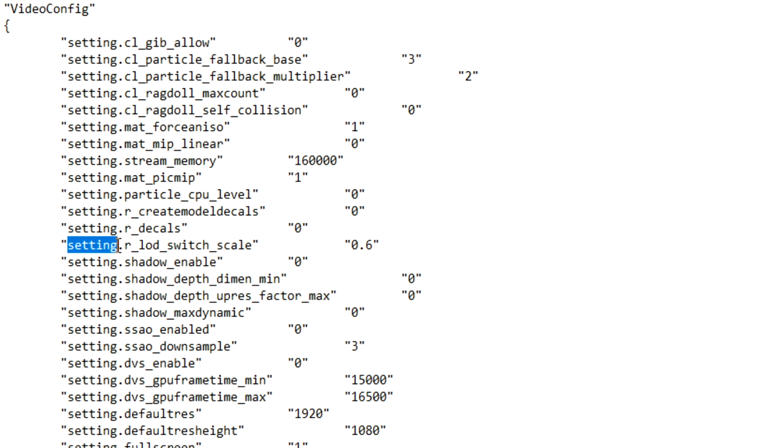Then you're going to want to scroll down to setting RLOD switch scale. Now this is usually 1 for high and 0.6 for low, and you can change this to 0.35. This will keep the game looking decent but also give an FPS boost.